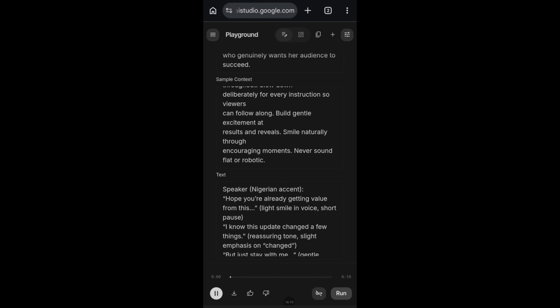And there it is, a clean Nigerian English accent generated right here in Google AI Studio. No Nigerian accent selected anywhere in the settings, just the right scene, the right sample context, and the right prompt working together. This is what it really means to work with AI tools. Not just use them, but guide them to deliver exactly what you want.